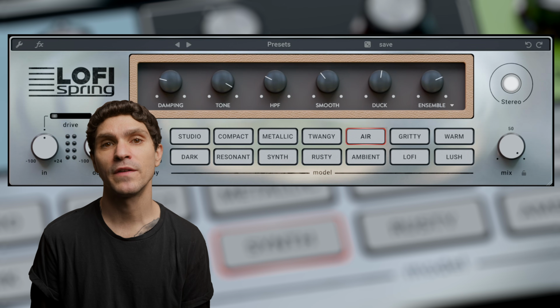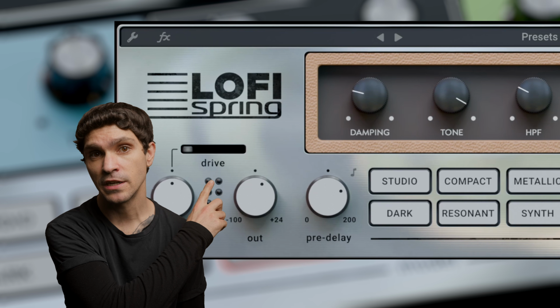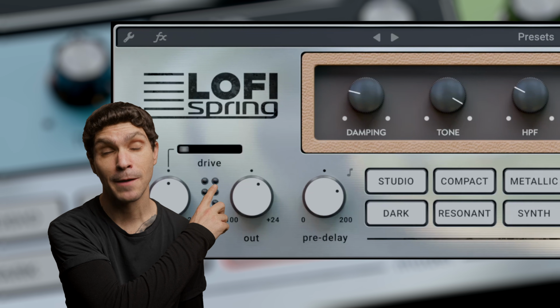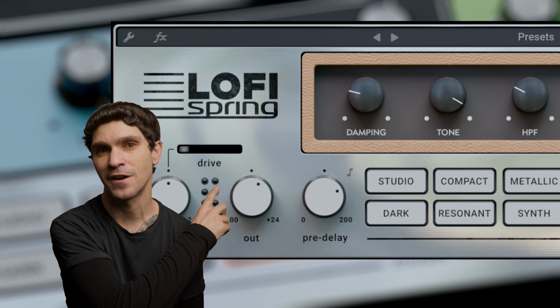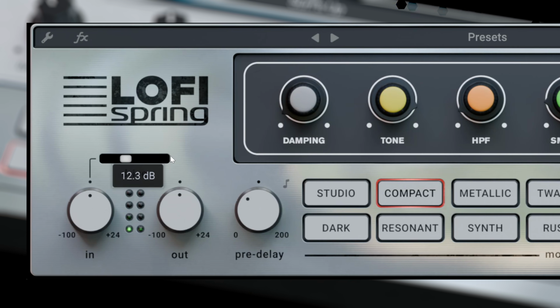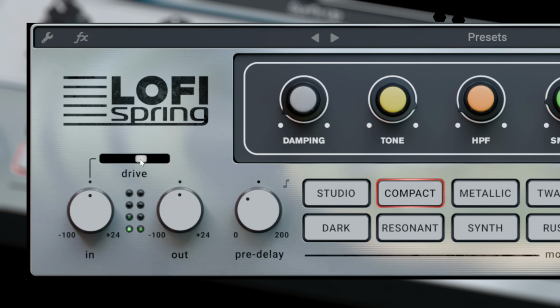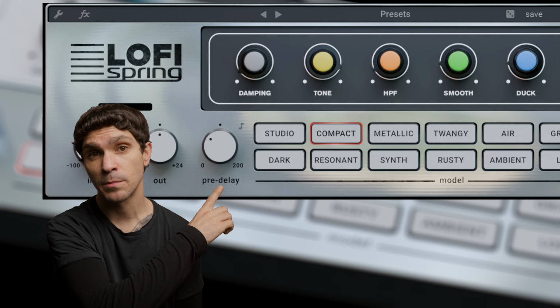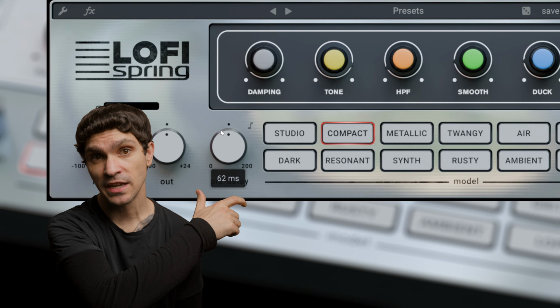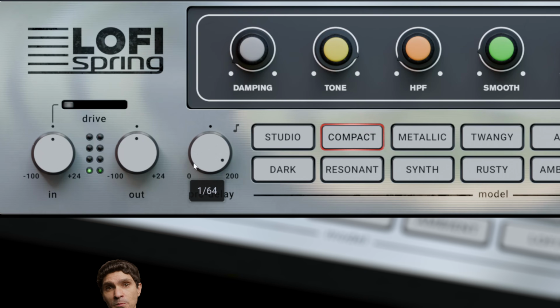Keeping up with the rest of the Wave Alchemy Reverb plugins, you may recognize the input, output, and the drive knob right here. Let's take a listen to what we can do with the drive. I personally love it a lot, pushing it, but not too far. And right here we have the pre-delay, which we can move by milliseconds, or if we click this button right here, we can also make sure that it's synced to the tempo.